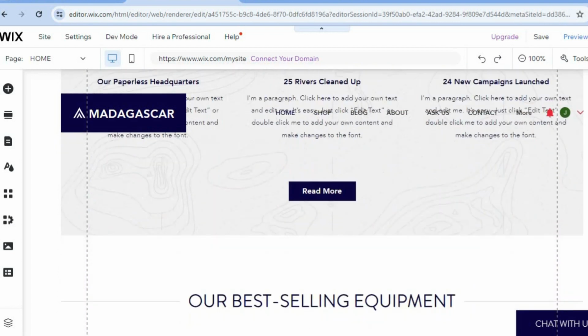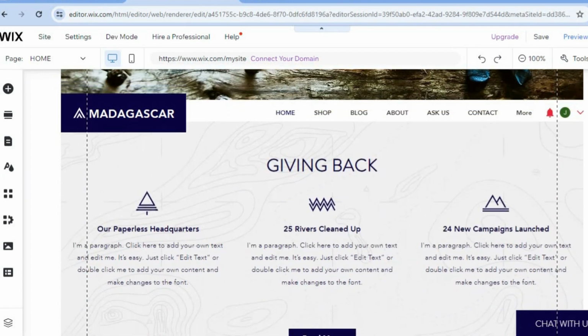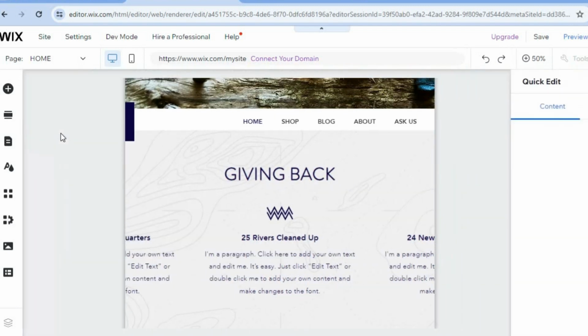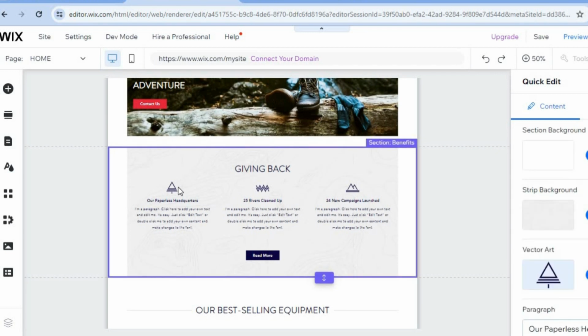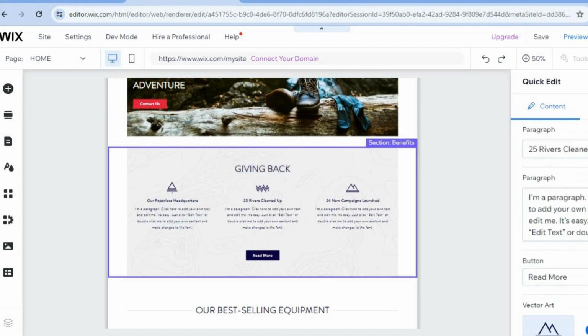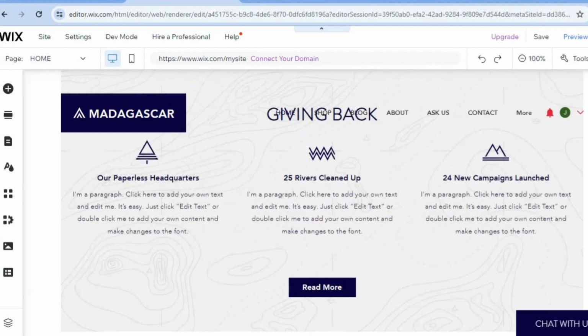So you can see already it does look professional, and you can edit each section by using your mouse. You can simply hover over the section, as you can see right here. Then you will see the option quick edit. You can tap on quick edit. Then in the right hand menu option, you can change the background, you can change the text, you can change the titles. As you can see right here, you will be able to edit each section. It is quite straightforward and easy to use.